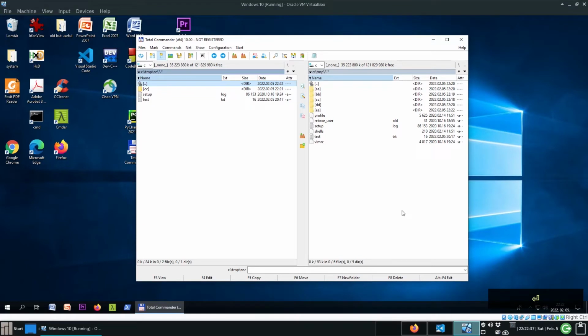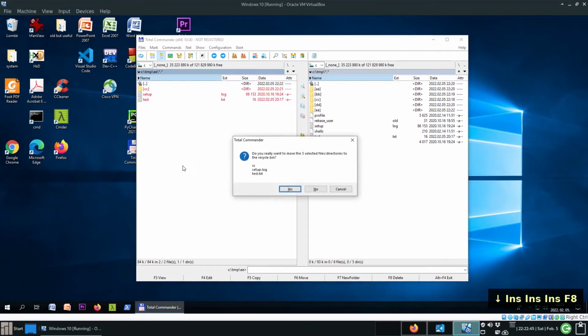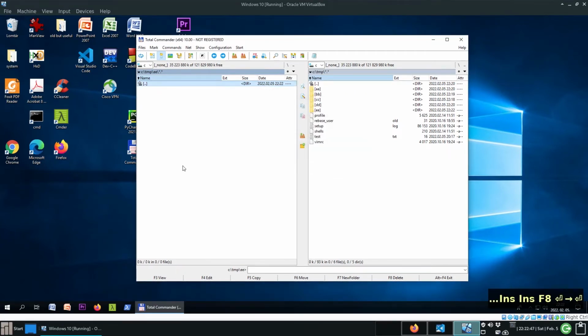Okay, now let's see F6. Now on the left side I will delete everything. F8, okay, all good. Now let's see F6. F6 has 2 functions actually. One is rename and the other one is move.